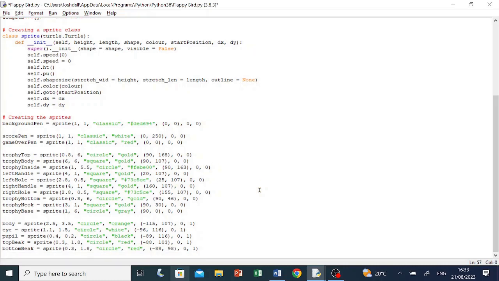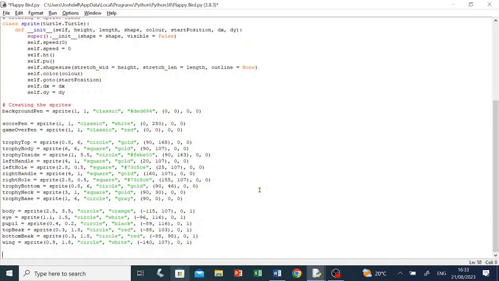Now let's create the wing of the player. wing = sprite(0.8, 1.8, "circle", "white", (-140, 107), 0, 1), enter, enter.